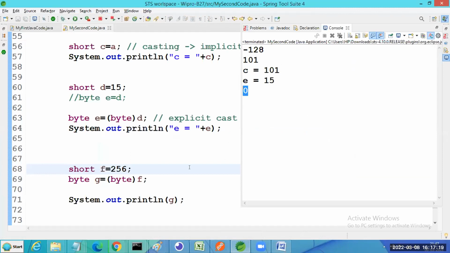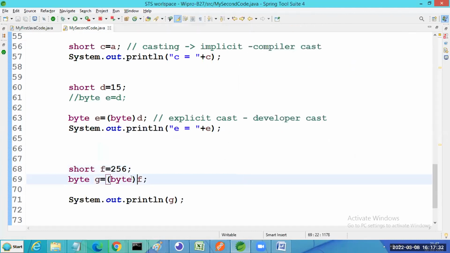It is actually the memory which is being cut down. So when the memory is cut down, there is a chance of losing the data. That's why the compiler is telling you to give the cast there. If you don't give the cast, there is a problem.